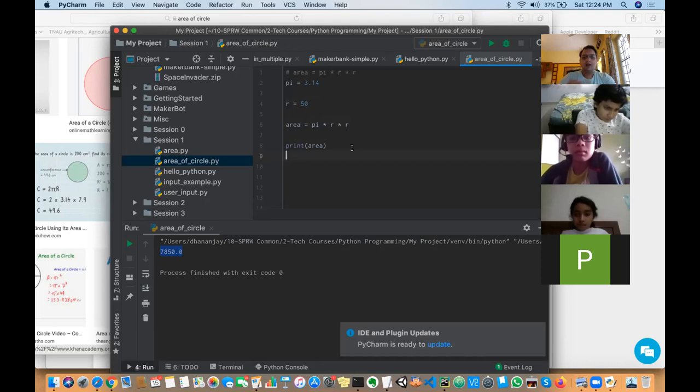But here, let's say my radius is 50, so I'm getting this area. If somebody says, now you find me area of circle for 150, we simply change this to 150 and run it, and we get the area of circle whose radius is 150. Don't worry if you don't understand these lines, but this is how we write a program. You will understand in a bit. Just write this program.